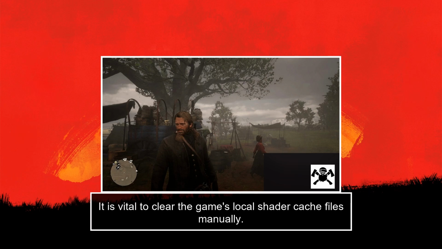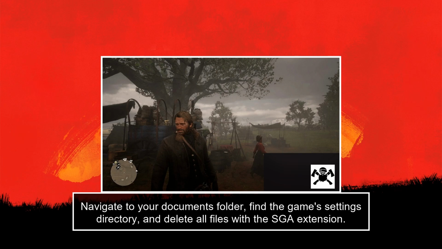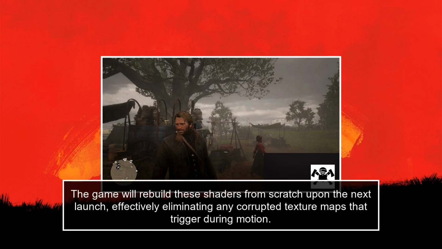It is vital to clear the game's local shader cache files manually. Navigate to your Documents folder, find the game's settings directory, and delete all files with the SGA extension. The game will rebuild these shaders from scratch upon the next launch, effectively eliminating any corrupted texture maps that trigger during motion.